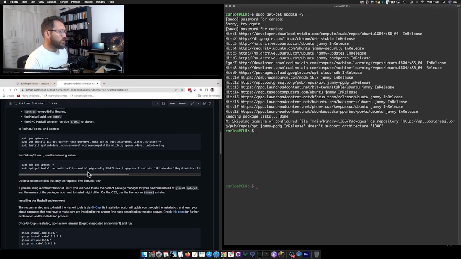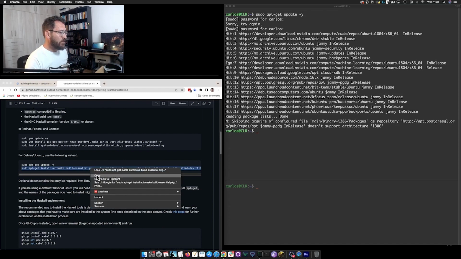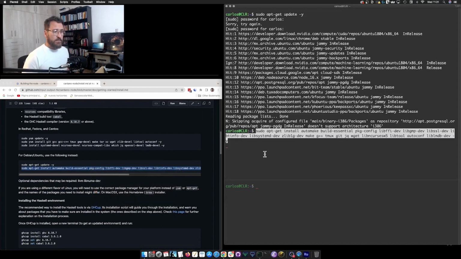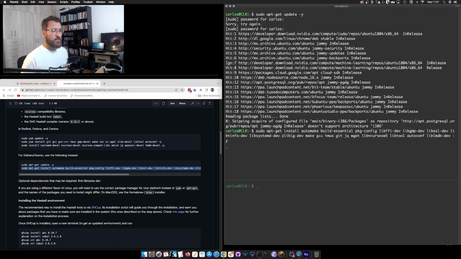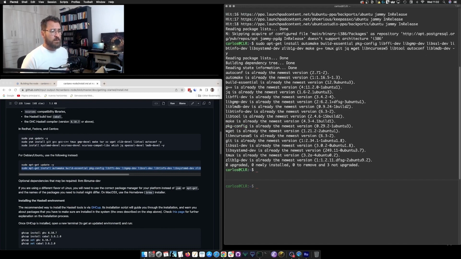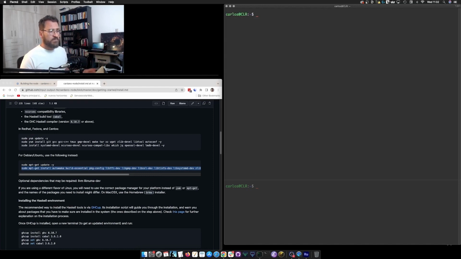And now we are ready to start installing all the libraries and dependencies that we mentioned before. Let's go for it. There you go. I have already everything installed here. Nothing new, that's great. If you are missing things, they will be installed. If you don't have any of these, it will install everything, of course. So right now I have everything we need.